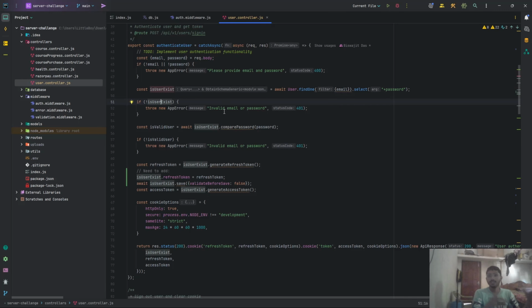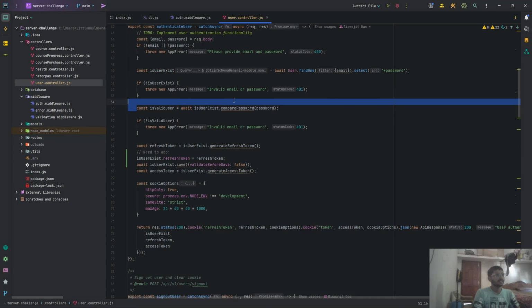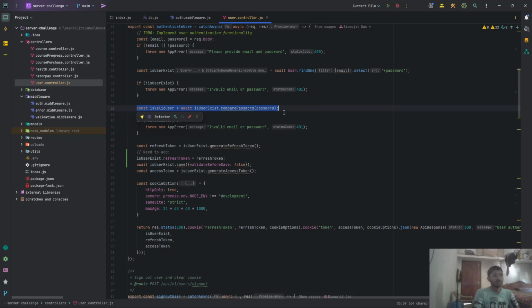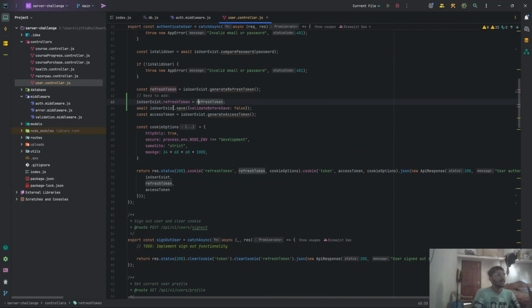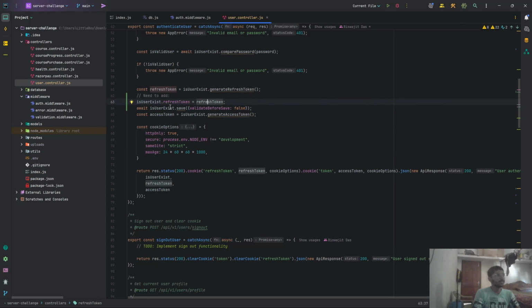So for this particular email, we have a user. Okay, and after that we are checking the current password against the existing password, using bcrypt internally. Okay, after that I simply generate a refresh token, put it into this user object, and after that we save.